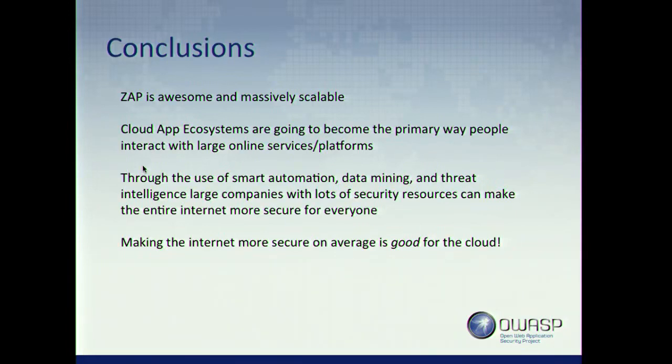Through the intelligent use of smart technology and smart automation, through data mining, through threat intelligence and analysis, large companies with a lot of product security resources can make the entire internet and the entire cloud more secure for everyone. And I think we can all agree that's a good thing. If we make the cloud more secure for everyone, it's going to make our jobs easier, it's going to make more people adopt the cloud, and it's going to make just basically everything better.